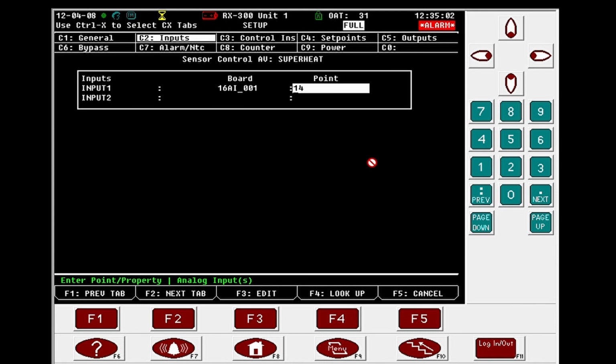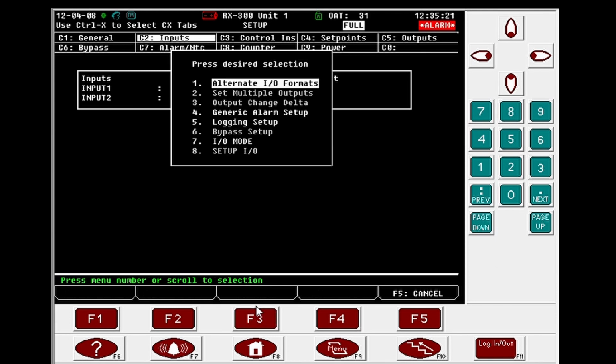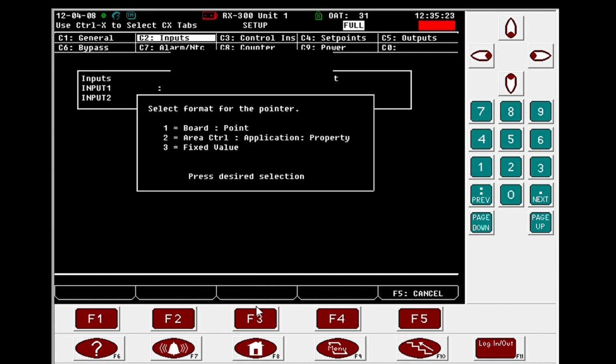Okay, now we're going to get our saturation from our suction group. We could do a conversion cell and get it that way, which we'll do a couple quick videos on, but I'm going to show you guys how to use the actual suction group saturation. So if you hit F3 edit, go to alternative IO formats, go to 2, which is area control property.